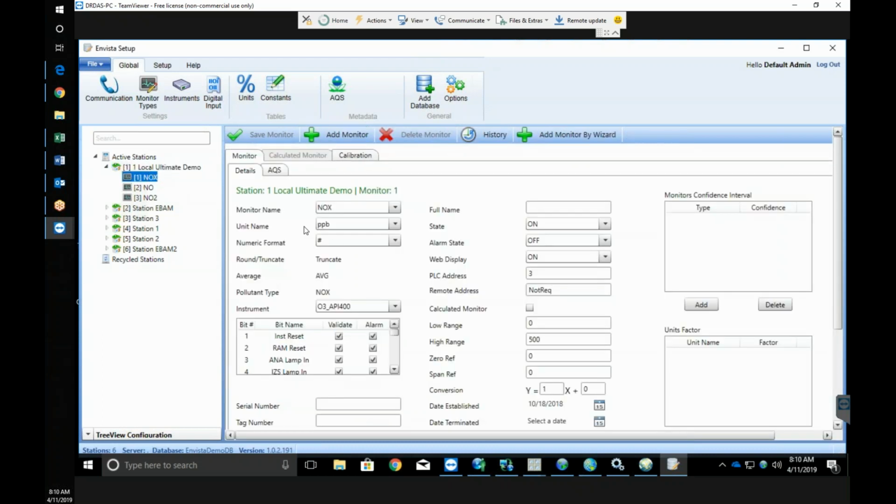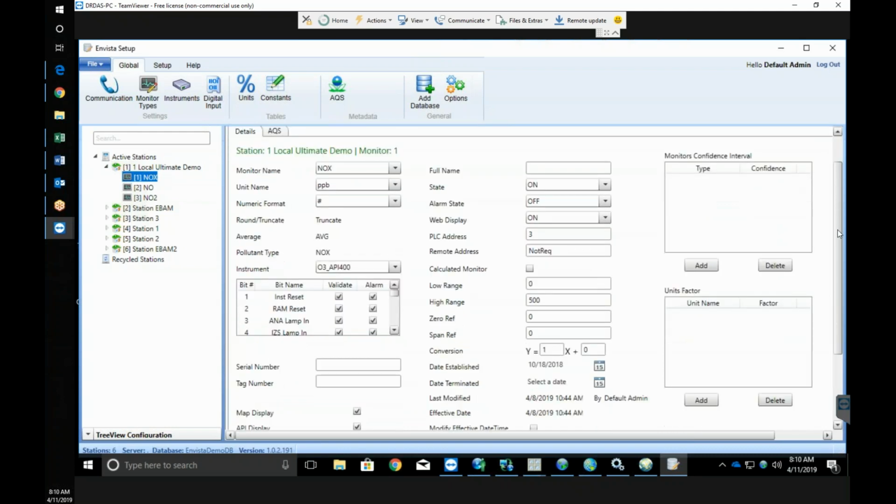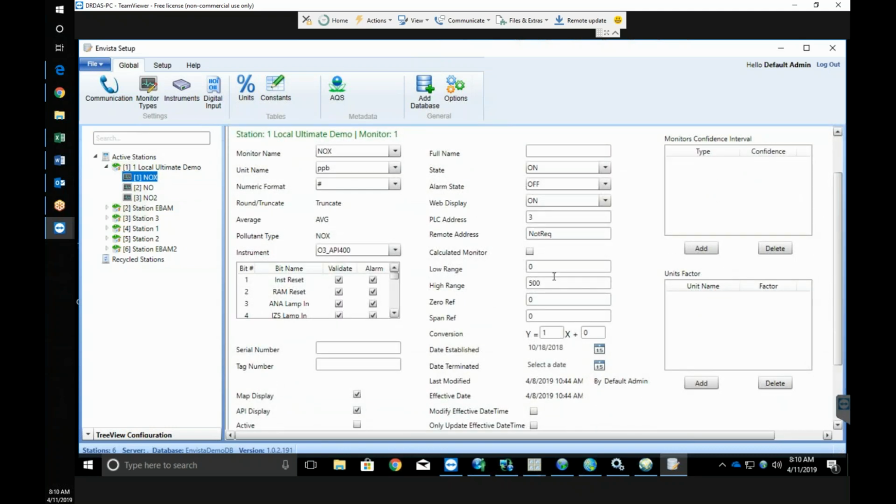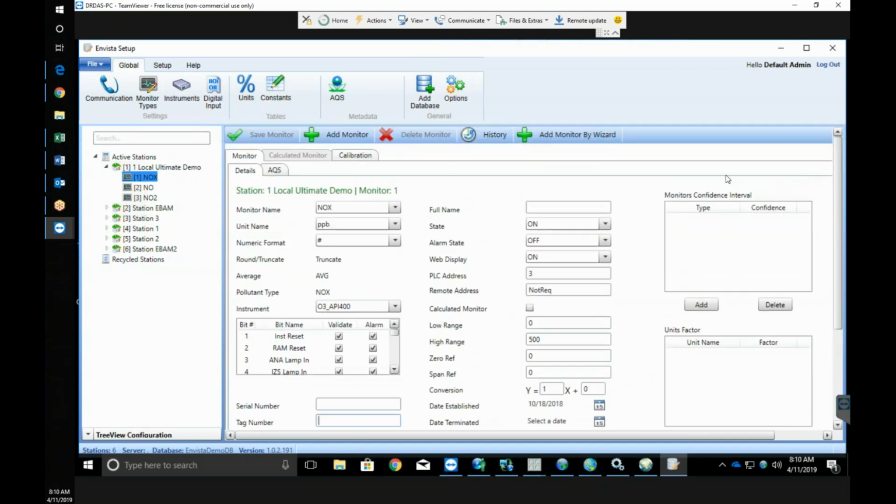Just like the station, each monitor has several bits of metadata that you can put in, like the range of the instrumentation, the serial number, the tag number. Those are important. The calibration tab is not important unless you're using certain data loggers or under other circumstances. When you have the NVIDIA Ultimate Logger, the calibrations are recorded in a format that Envista already knows, so you don't have to manage the calibration.